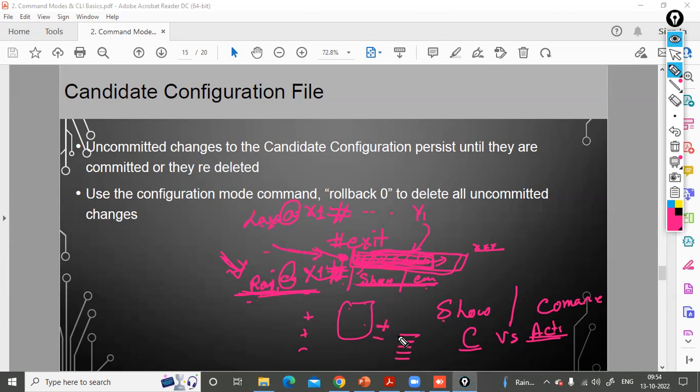There will be a plus or a minus. If it is plus, it means this line will be added. If it is minus, it means this will be removed. So this is an added check you will be doing. Okay, Raj? Yeah, I do agree. The show | compare gives what is the addition and what is the deletion. So I totally agree.